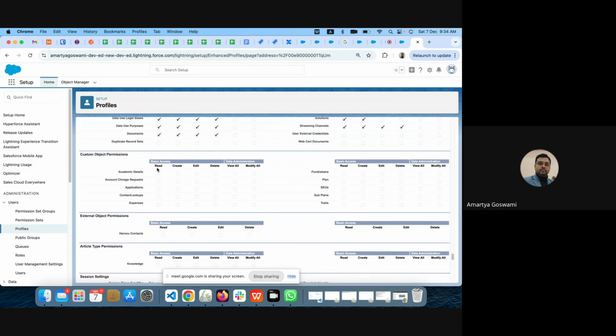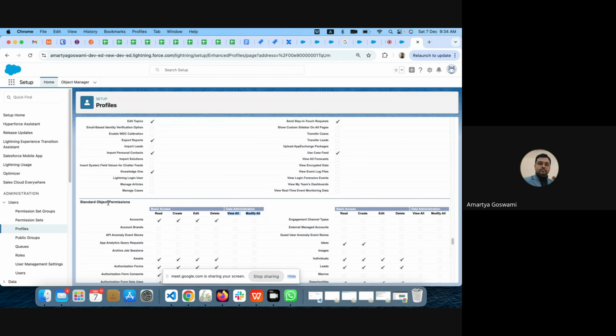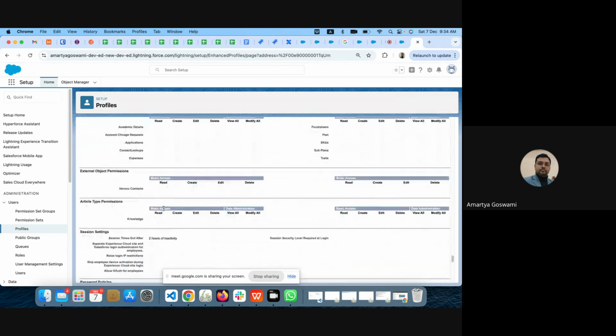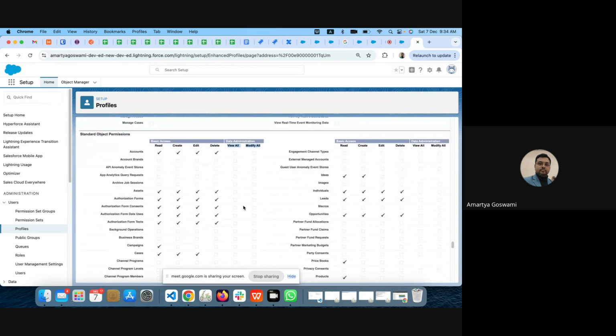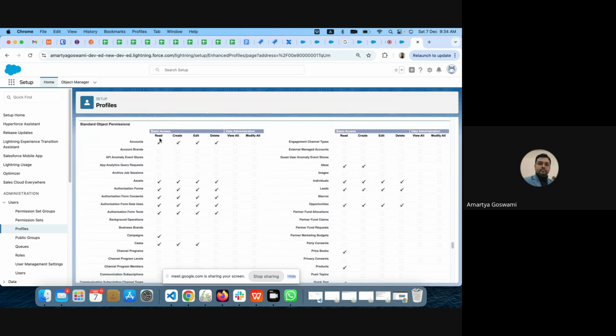And here these are the standard objects, standard object permission. Whatever custom object you are creating, those custom object permissions will be coming here under this. External permission, you don't need to bother about right now. But these things, read, create, edit, delete, these are the permissions we have to provide to some person.